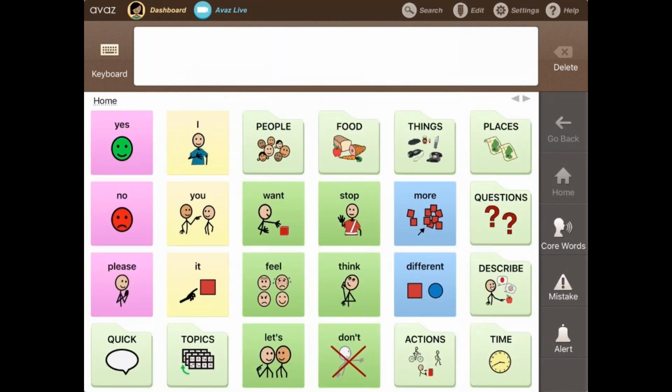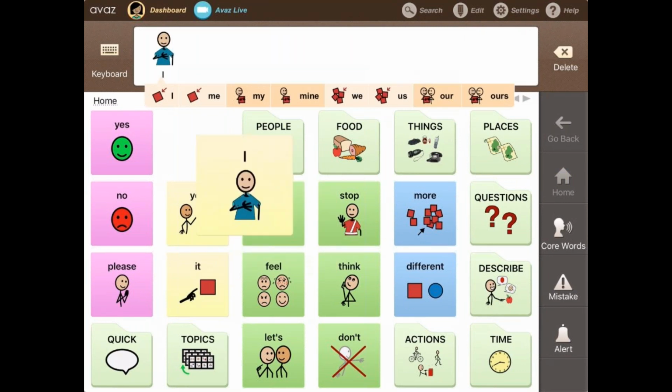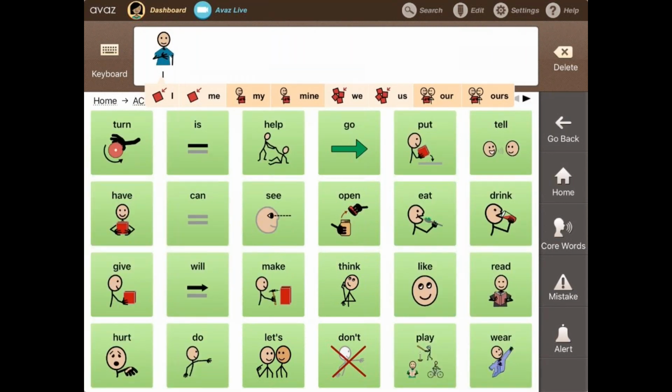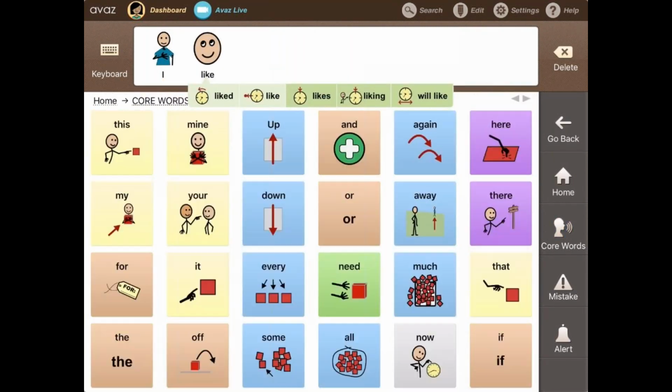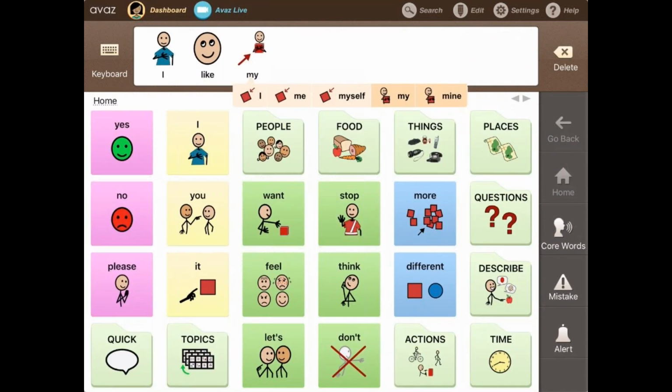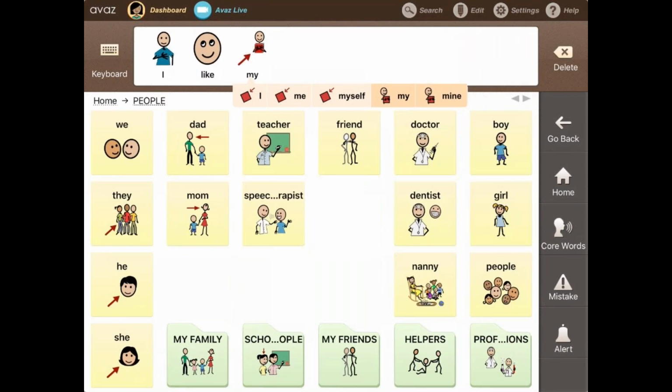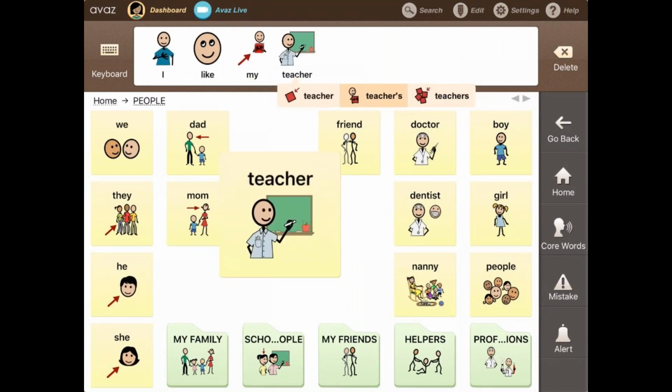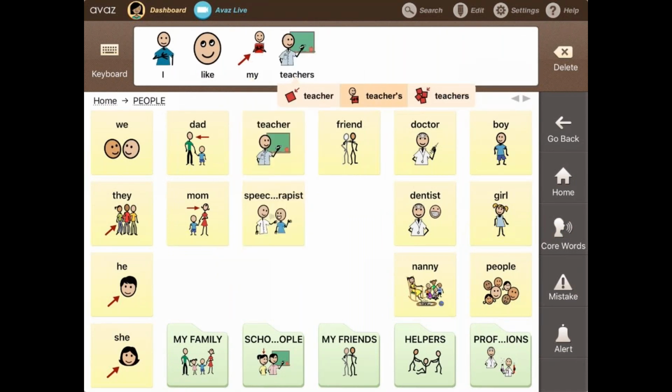Now going back to the home screen, I will create another sentence that says I like core words my. I'll go back to home again, go to people and say teacher. Or say teachers. So as you probably realize, each of the words as I'm selecting it, it is speaking it out.